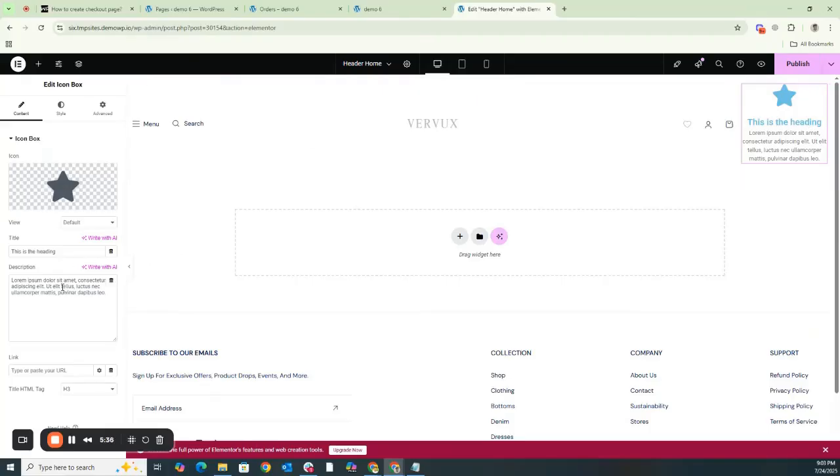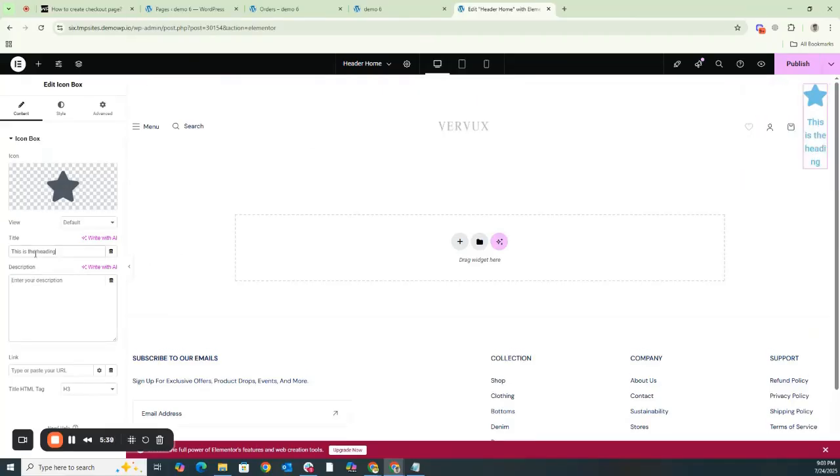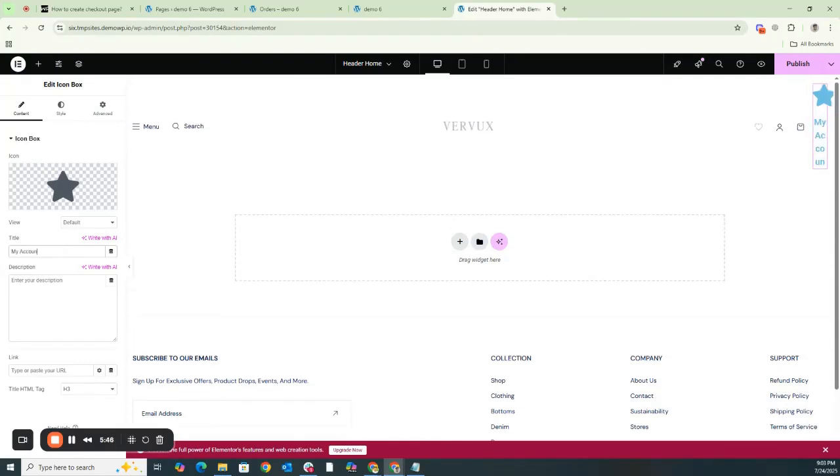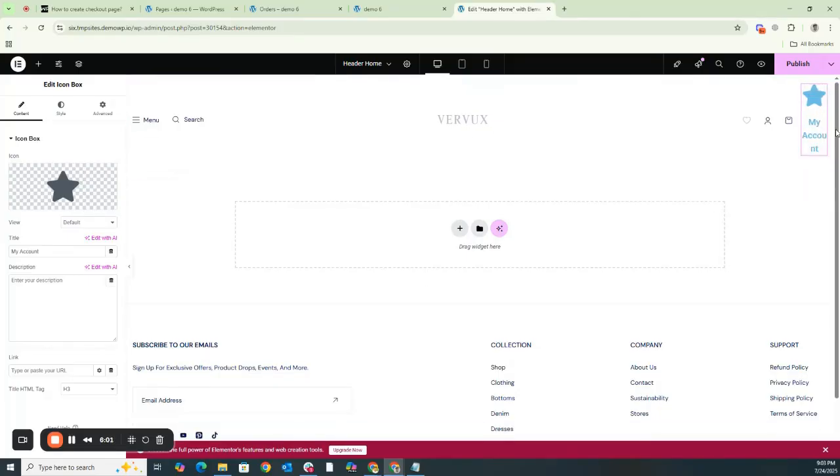We've added an icon box. We need to remove its description. Let's name it My Account. We are assigning it the designation My Account, which is a clear and concise label for this feature. Following this, we need to define its width, ensuring that it is appropriately sized and visually consistent within the overall design and layout of the interface.